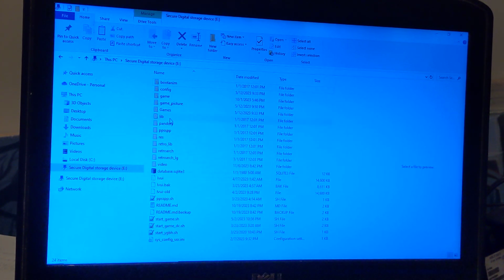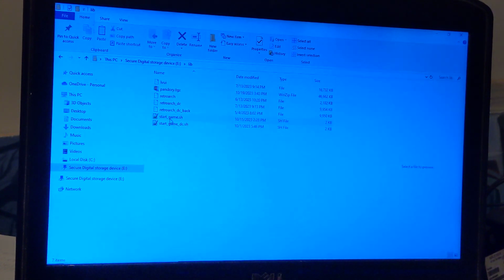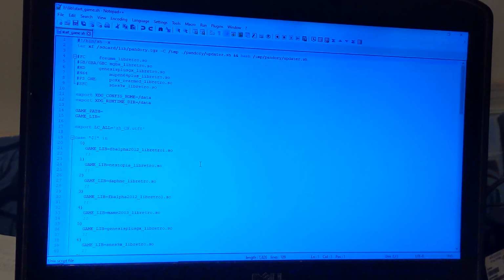First thing we're going to do is go over to the lib folder and open up the startgame.sh file so I can show you a couple of things. This file is what tells the database file which emulator to use. So if you look through here, there is a bunch already on, and you could also easily edit this to add more. There are also some extra cores on the game board that aren't in this file either, so you could play with those.